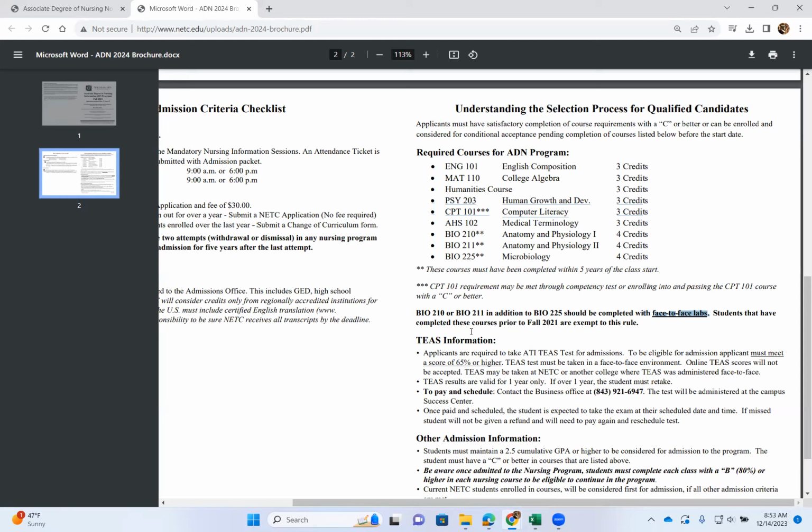Students must have completed these courses prior to fall 2021 to be exempt from this rule. So most advisees are not going to be exempt from this.